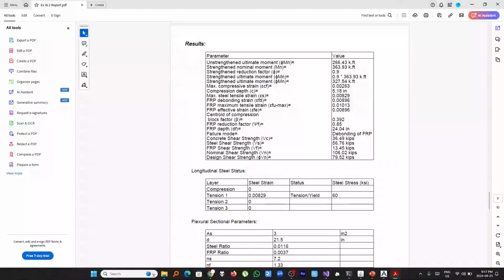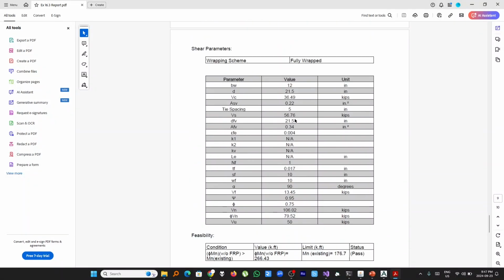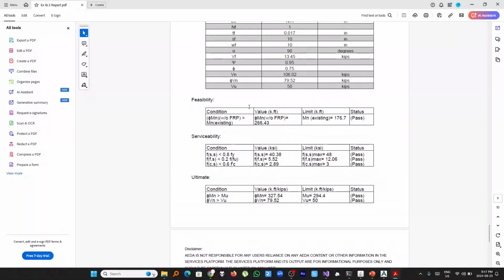And then it gives you the summary of the results, and then some additional results that are not shown on the user interface. Some results for the shear, and then these last tables are to inform you whether you've passed all the limit states or not.